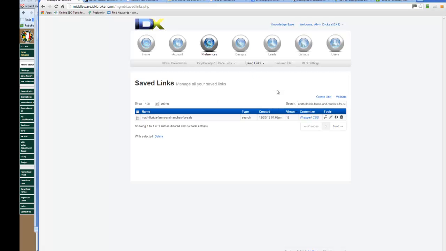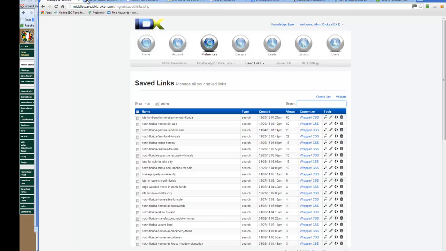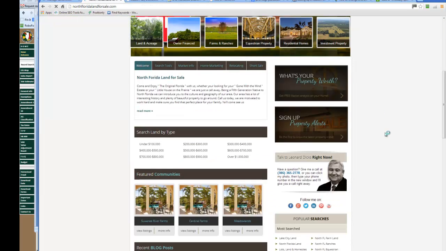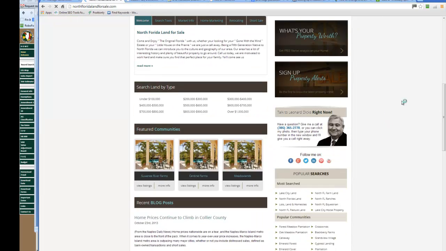is called a polygon link. And an example of a polygon link, I'm going to show you Suwannee River Farms. So I'm going to click here.